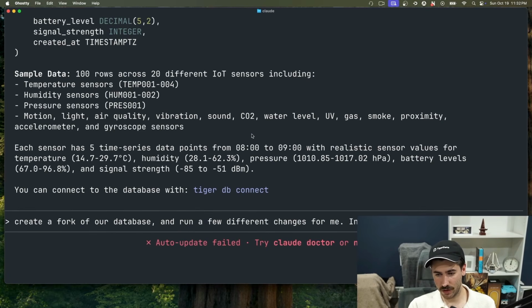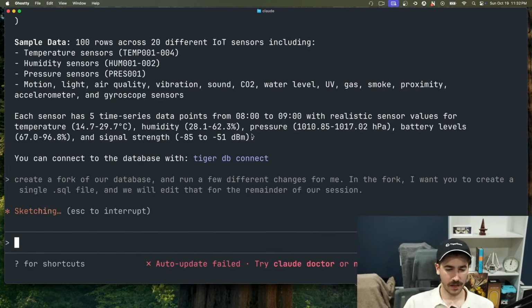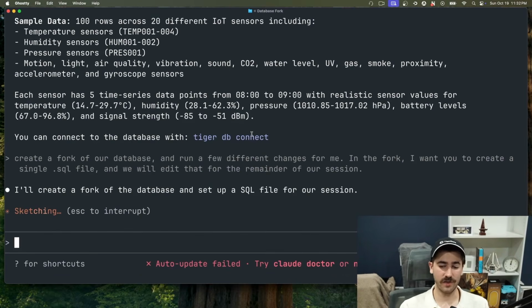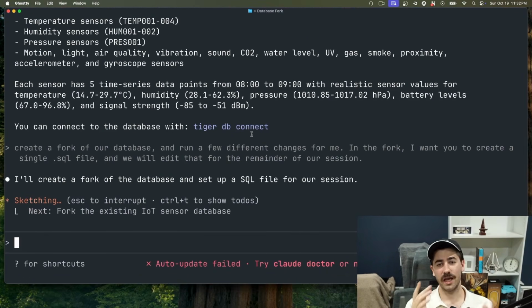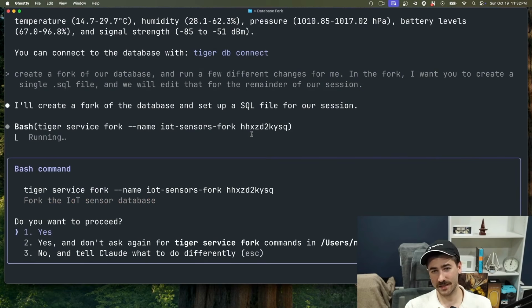In the fork, I want you to create a single .SQL file, and we will edit that for the remainder of our session. The reason that I'm doing that is that it's a very easy way for us to know, hey, I executed this single SQL file, this single migration, against our fork. I can take that exact same SQL file and execute it against our production database. And you can see I am telling it to prompt here.